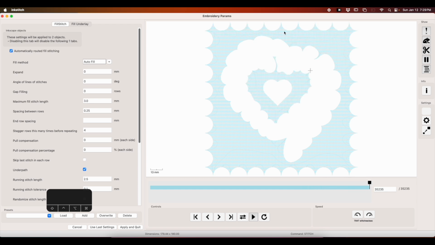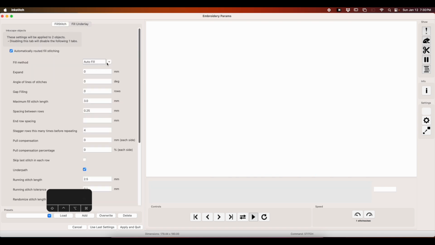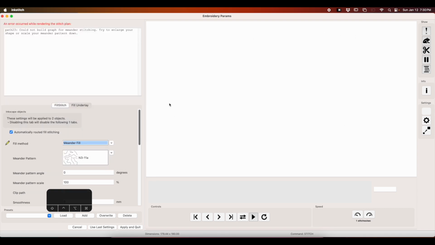Okay, so just when I thought it was not going to work, there it is filled in. And like I said, it takes a while to figure out how to fill this in. So the first thing you want to do is remove your underlay. And then you want to select meander fill. And then it's going to take a while to figure out. Could not build a graph for meander stitching. Try to enlarge your shape or scale your meander pattern down.